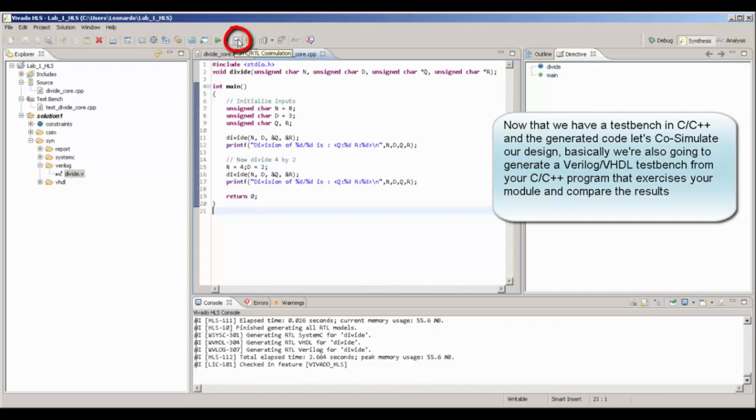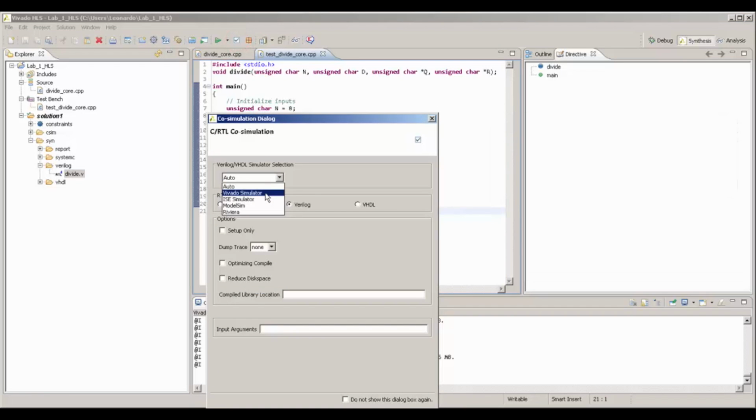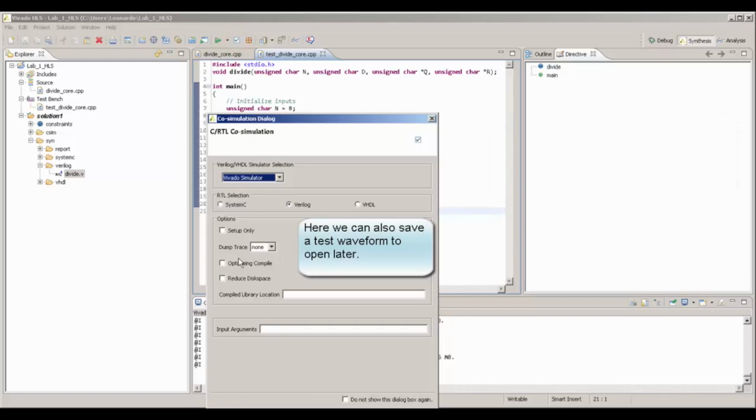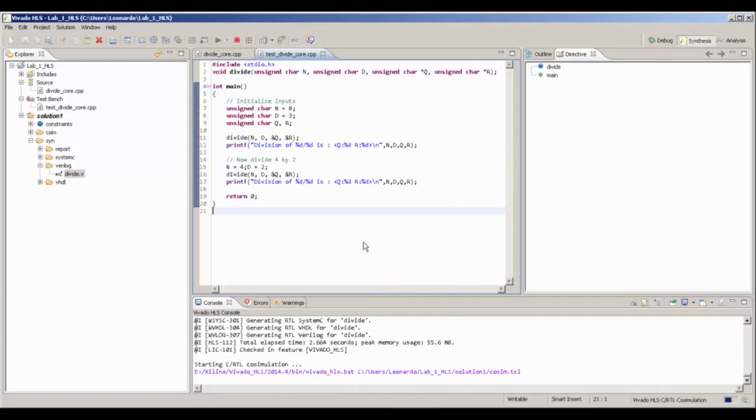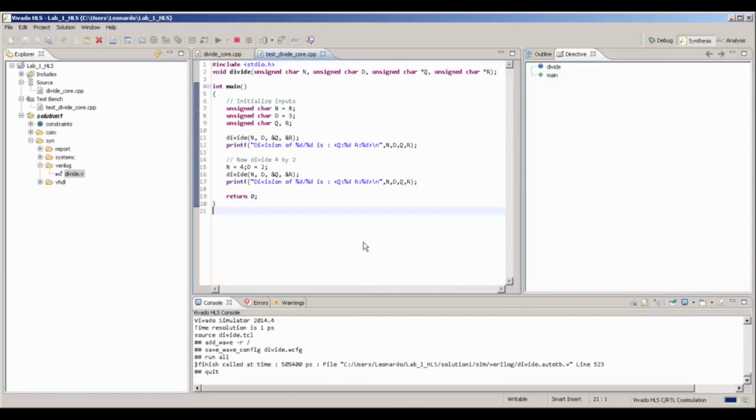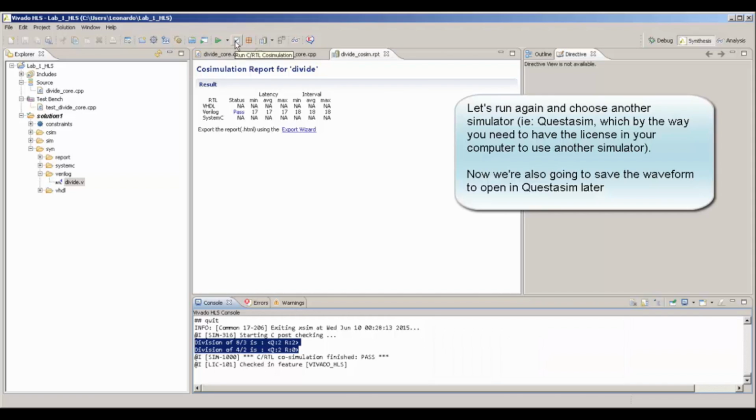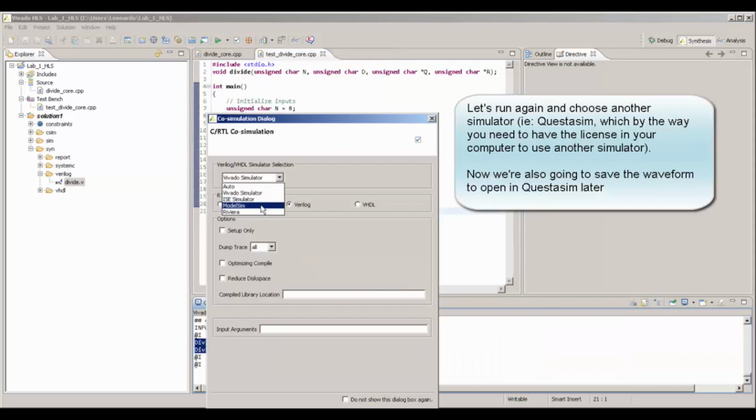Now we are going to co-simulate, which means we are still going to use our test program, but we're going to exercise the generated Verilog code with our test. So basically, you're going to confirm that the generated code works exactly as the C code that you developed in the first place.